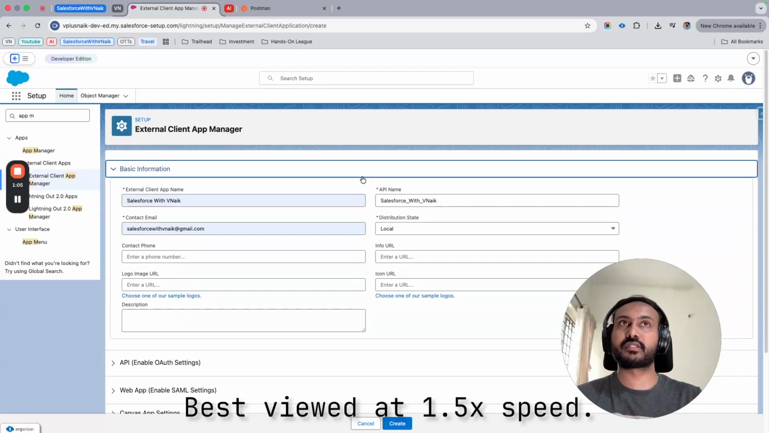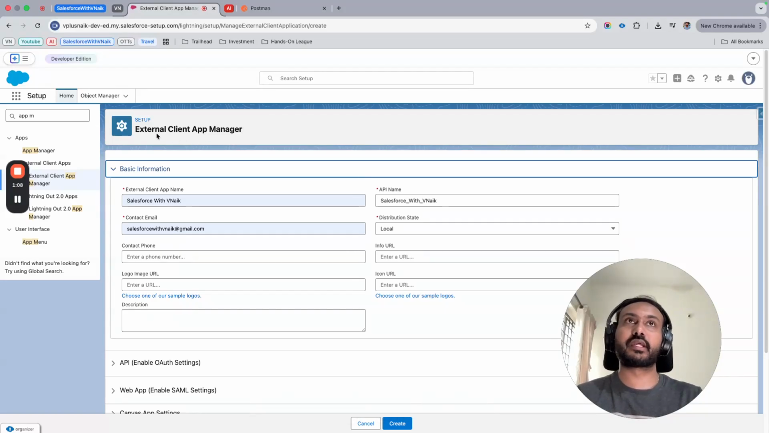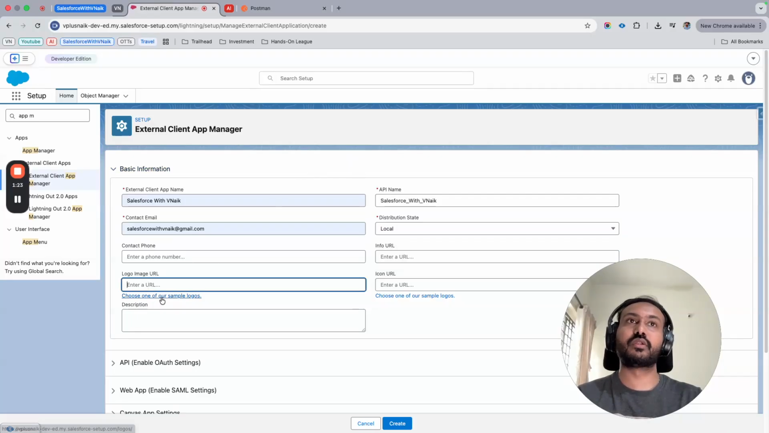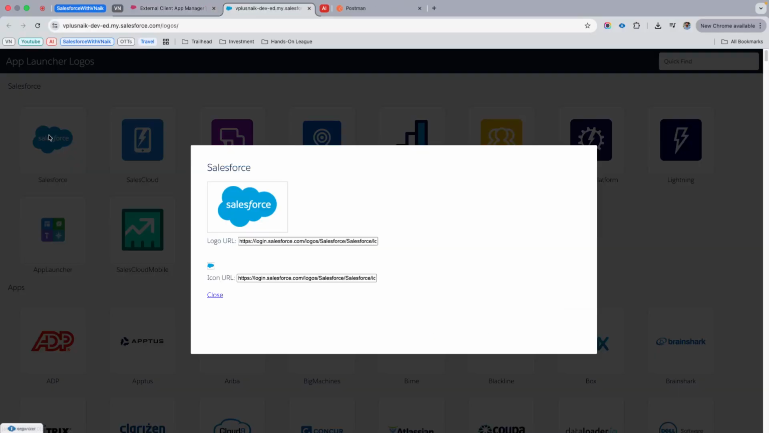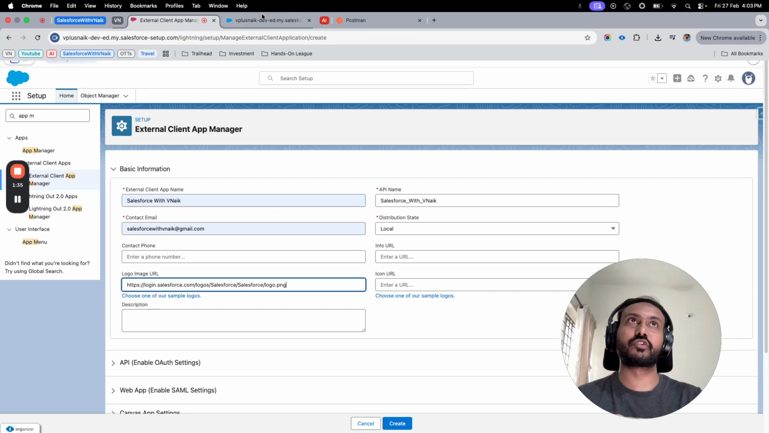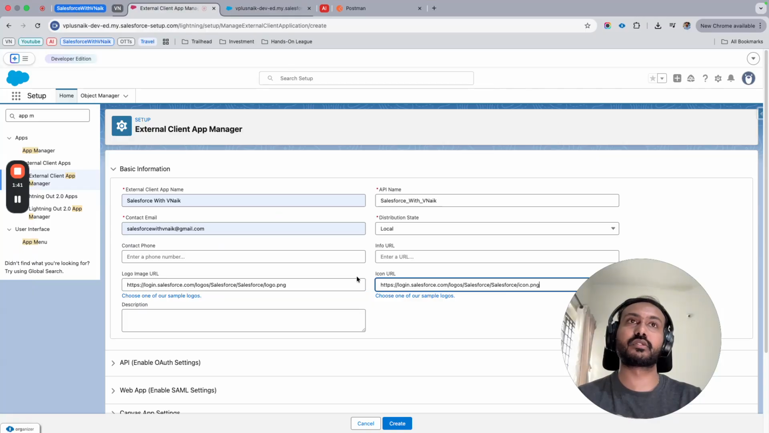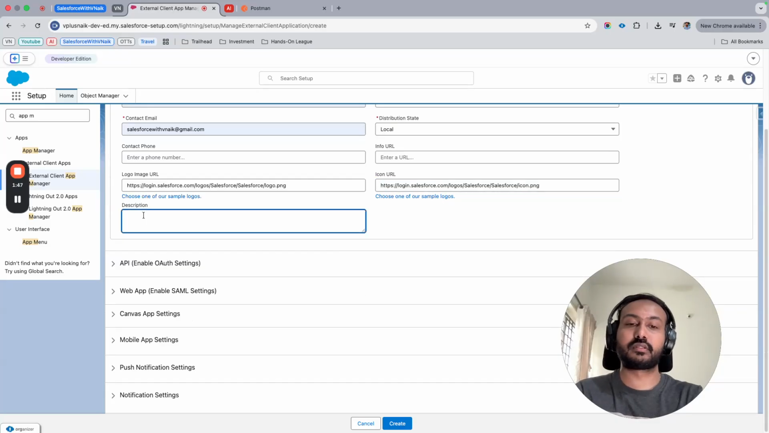As we spoke in our previous vlog, this external client app is very friendly for second generation packaging, so you will be able to package it and deploy it along with your other customizations and configurations. Now I can give a logo and an icon. Since Salesforce is our source hub, I'm just going to use the Salesforce logo here so that it is visually appealing and also informative that this client app is used for Salesforce. Okay, and I can give a description.